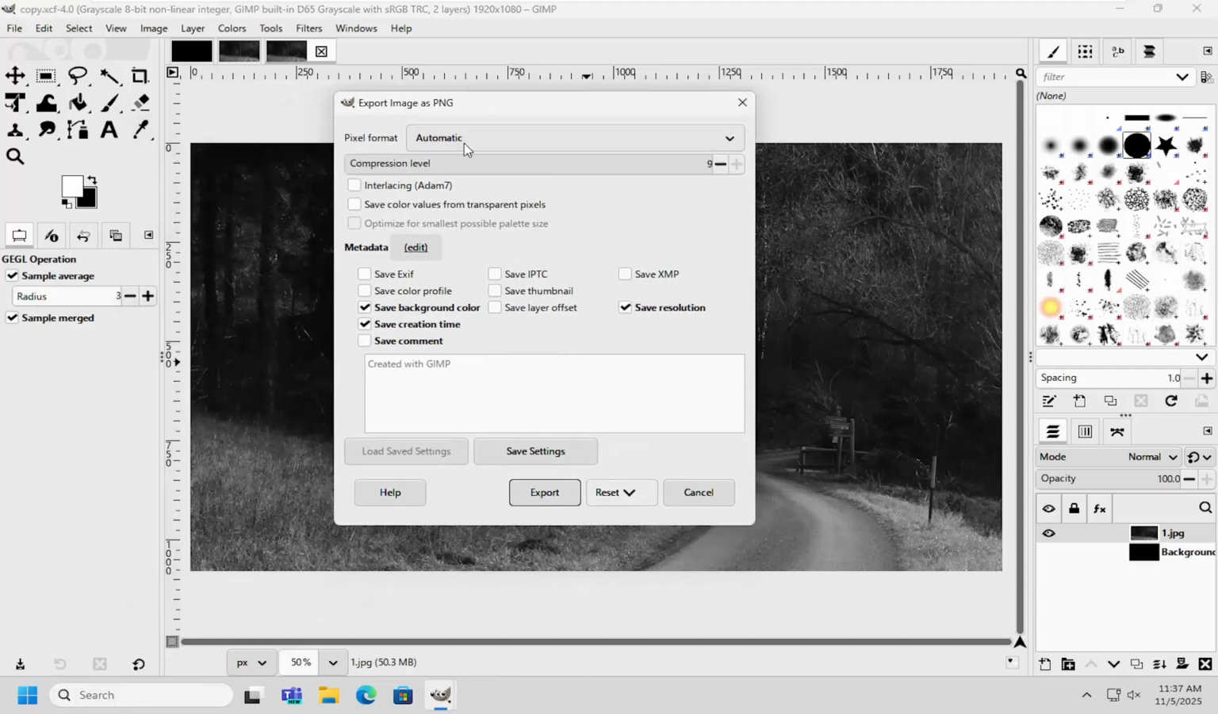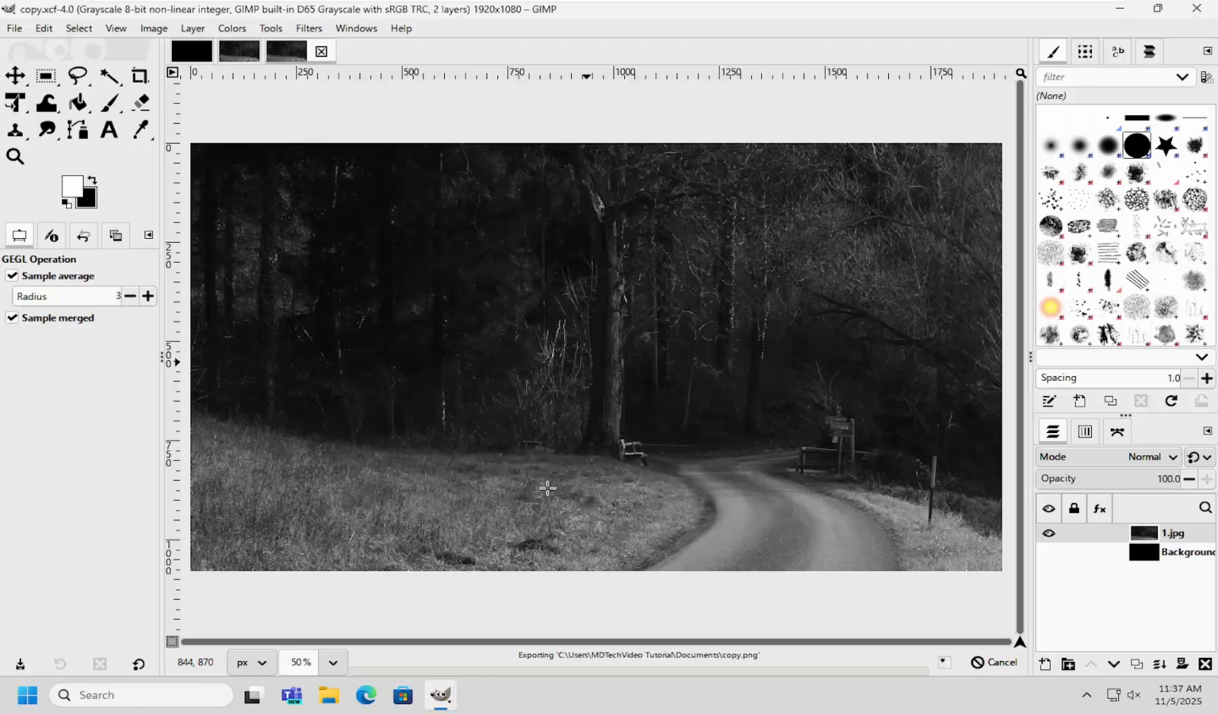And then you can go ahead and customize additional information such as the pixel format, the compression level, and additional metadata in here as well. And then you want to select the export button, and that's pretty much it.